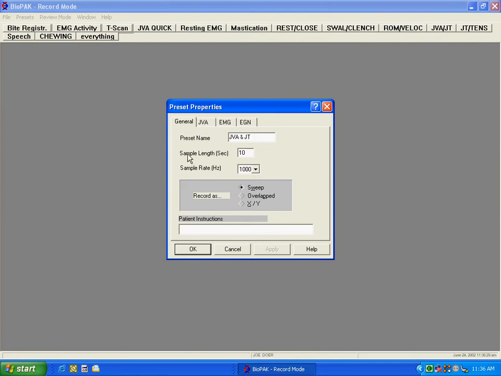We have to tell the computer how long we want the trace to be, in this case it's 10 seconds, and what the sample rate is. You don't want to take a sample rate under 1,000. However, taking sample rates that are higher than 1,000 samples a second will make your tests quite large. The files will be bigger.